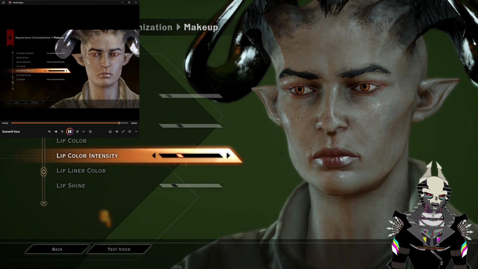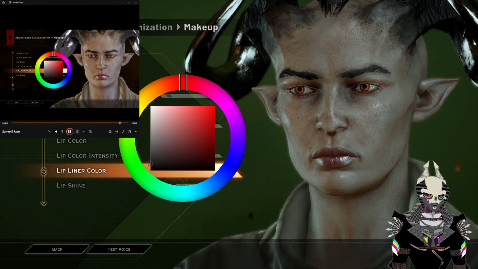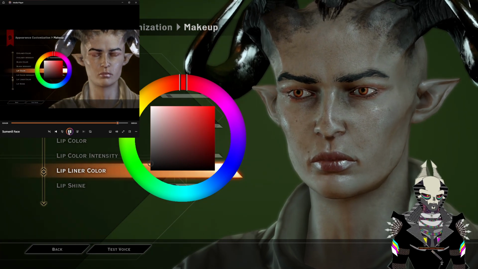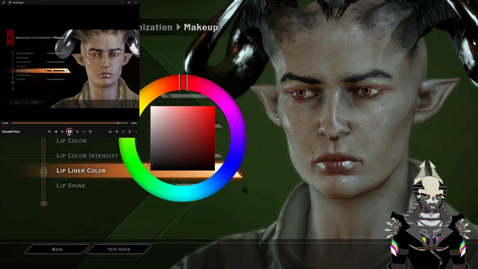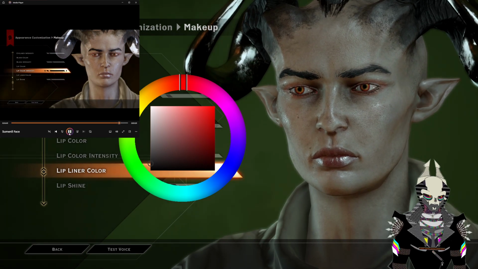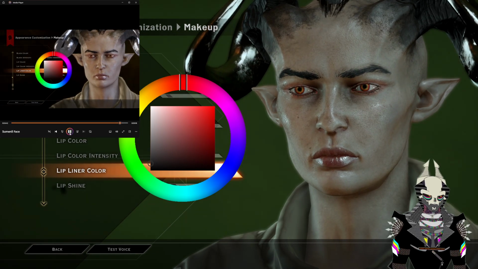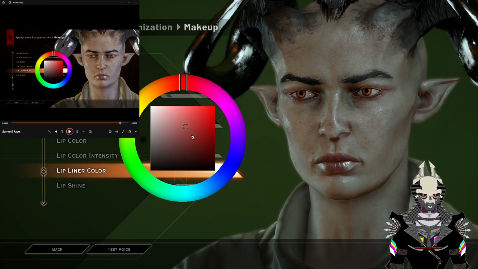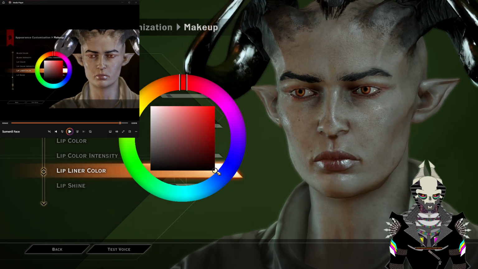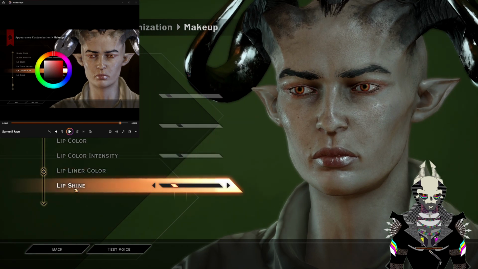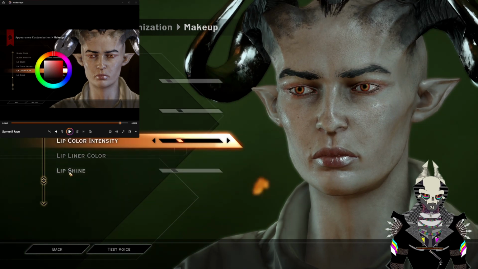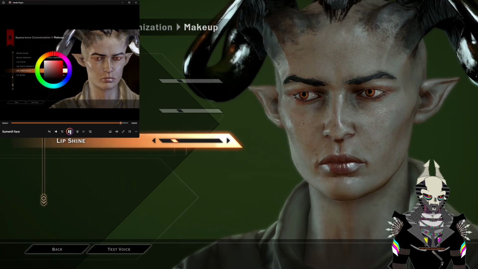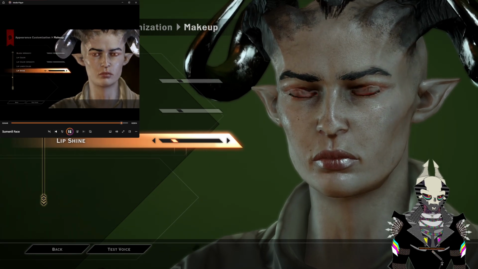And for lip shine, this is something that... Hang on, I didn't do lip liner. Lip liner, just straight black. Now for lip shine, let's see what that is.